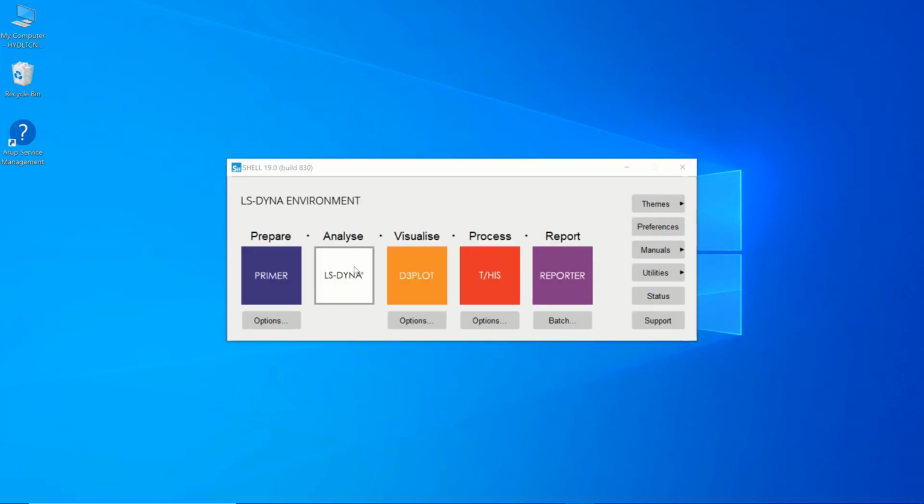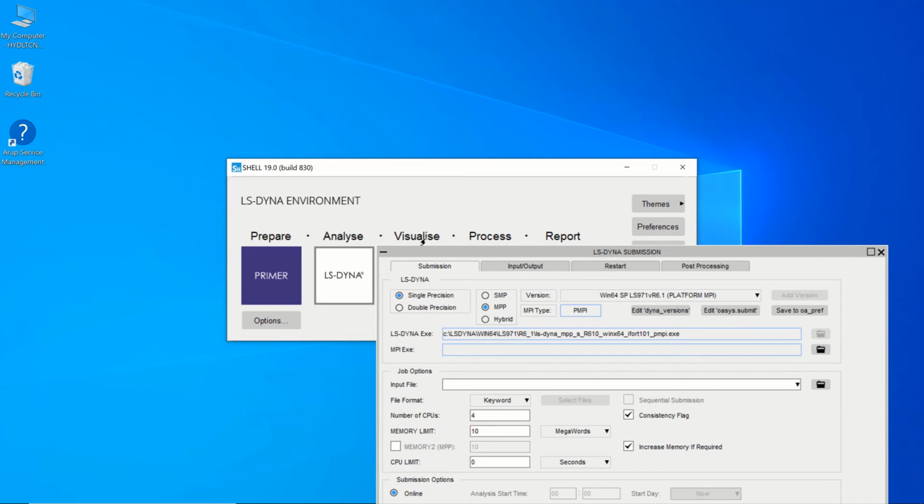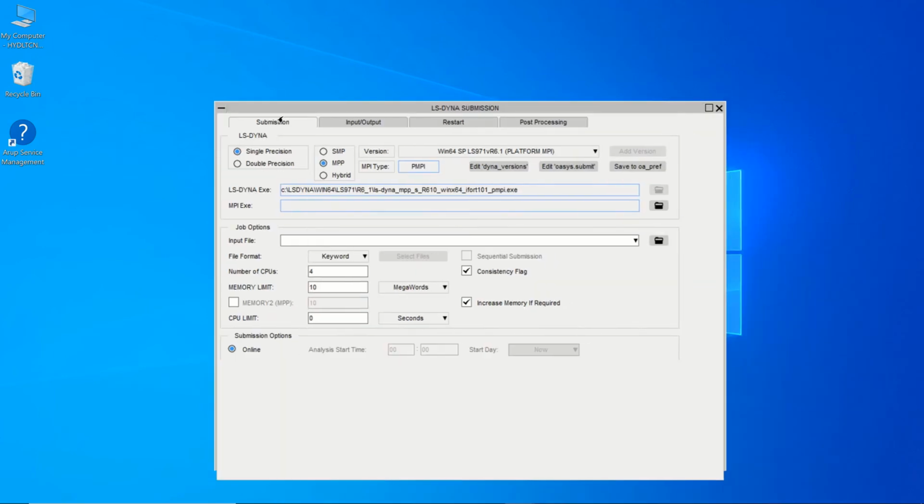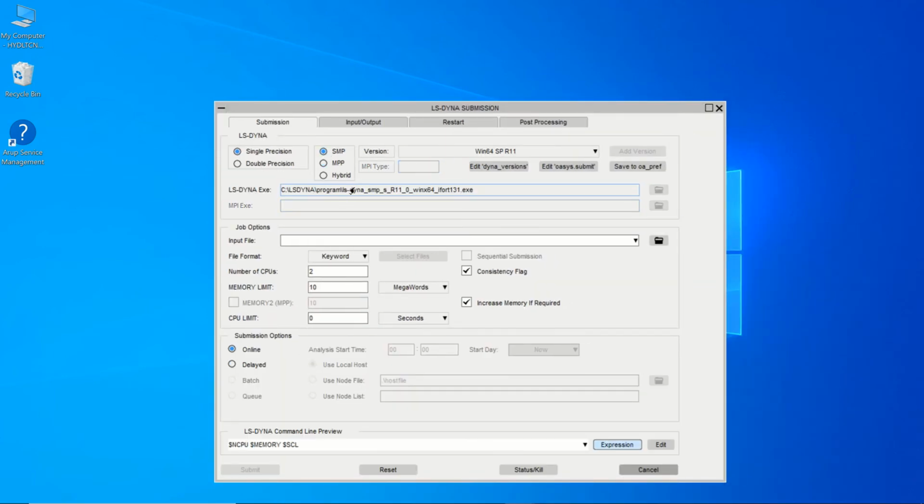Let us quickly do an LS-DYNA submission. Let's use a single precision SMP R11 LS-DYNA executable for submission. Please notice that Shell has already picked up the executable from the Dyna versions file.